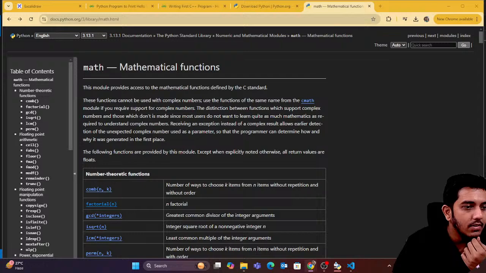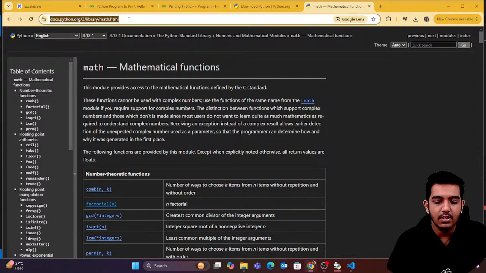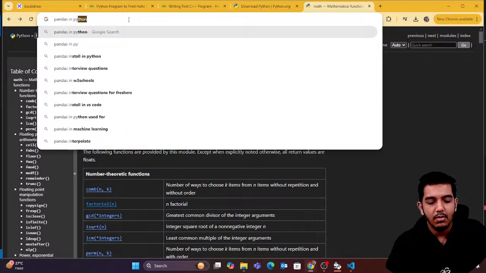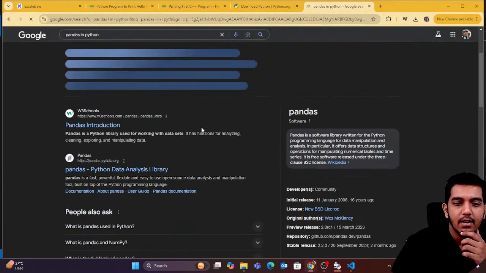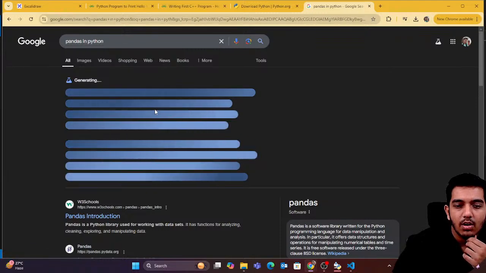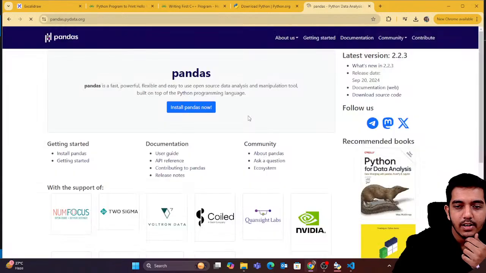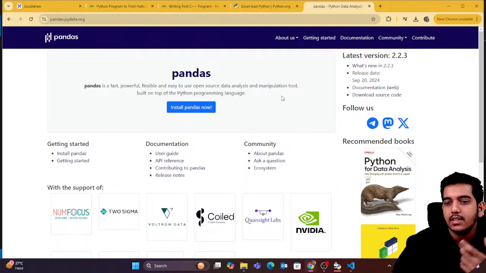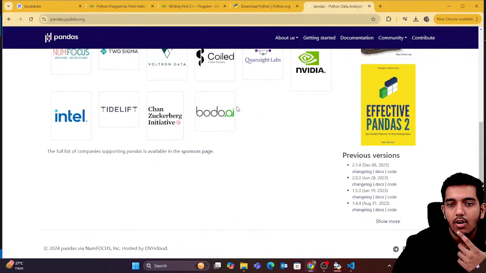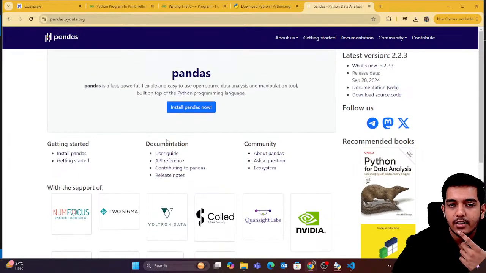Now what else you have after this is some more general libraries, like pandas in Python. We will go to the official website of pandas, so you can see what pandas basically is and how we actually use it. A lot of things are mentioned in the documentation.